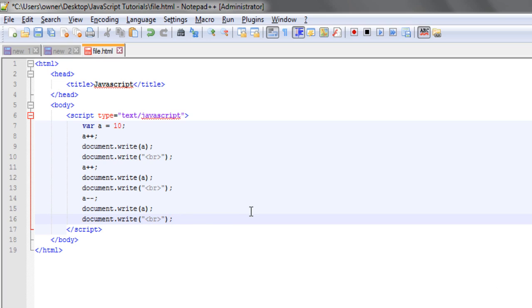Okay, now let's see how it looks on the screen. I just save this file and I go back to the page and refresh the page. You can see, so here you go, we have initialized it by 10, then we wrote a plus plus, so we are getting 11 here, then we again wrote a plus plus, so we are getting 12 here, then we wrote a minus minus, so here we are getting 11 back here. So this is how it works.